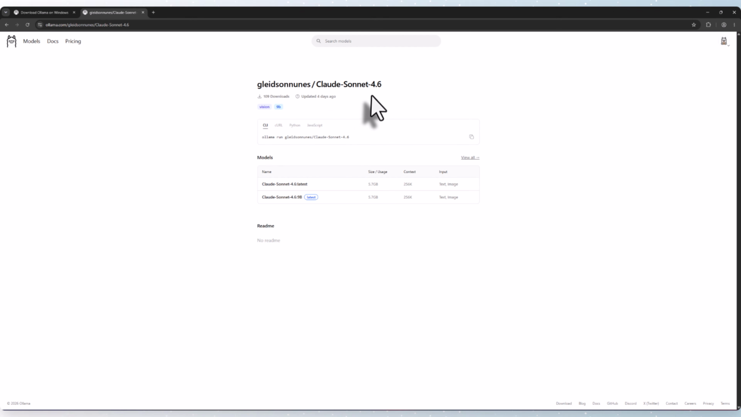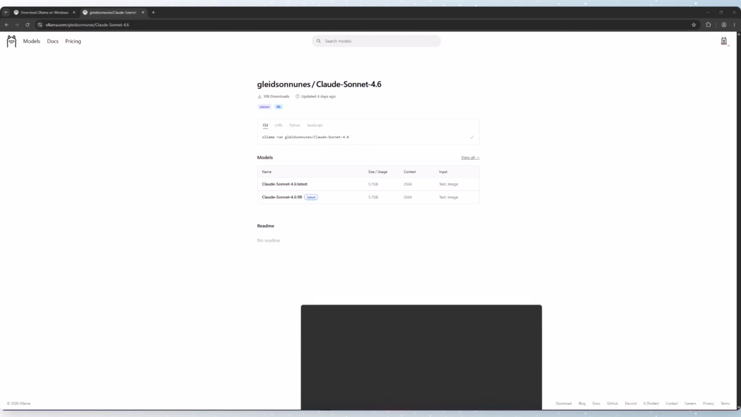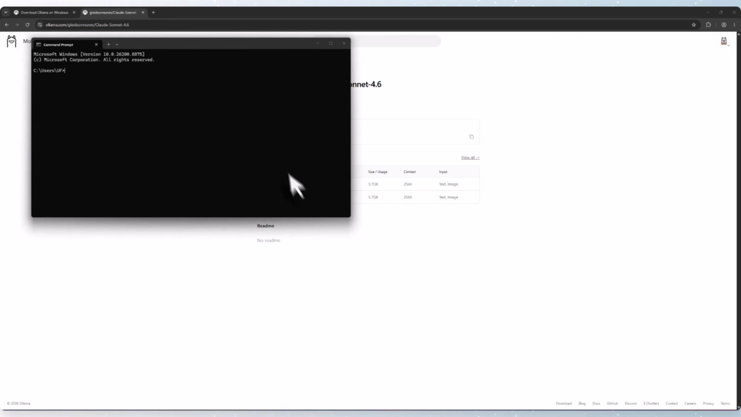Claude Sonnet 4.6. The last update is 4 days ago. Okay, click this copy, go here to command prompt, paste it right here and hit enter. And the installation of Claude Sonnet 4.6 begins.